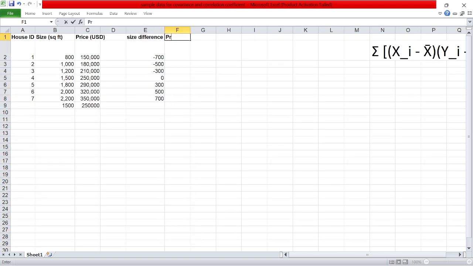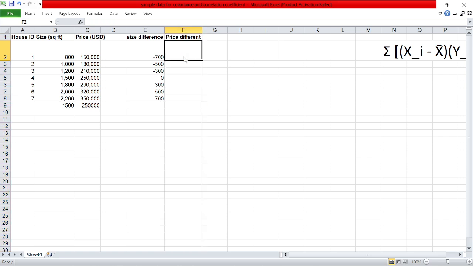Then after that, price difference. That is from the mean. So this one will also be equals each of it minus the mean. Exactly. Then I will lock the mean for the price by putting a dollar sign. Then I'm going to drag it down. Are we following? Let me be sure it's right. Okay, so it's right.